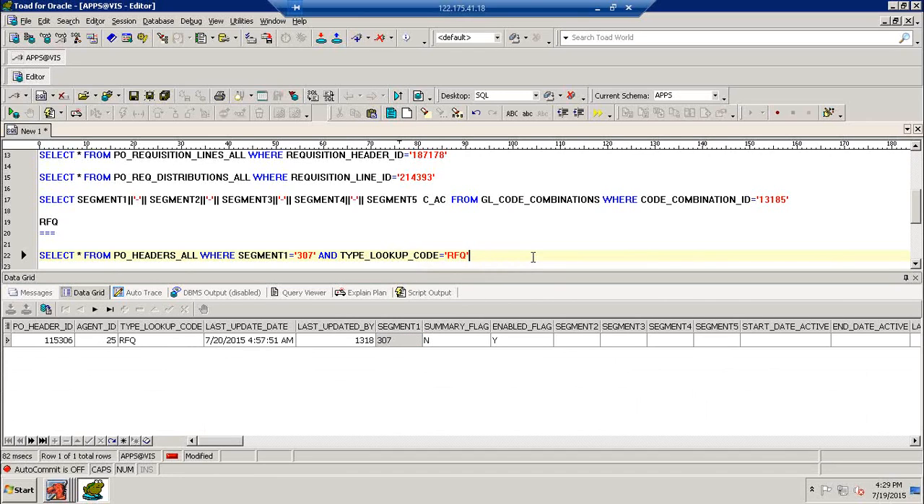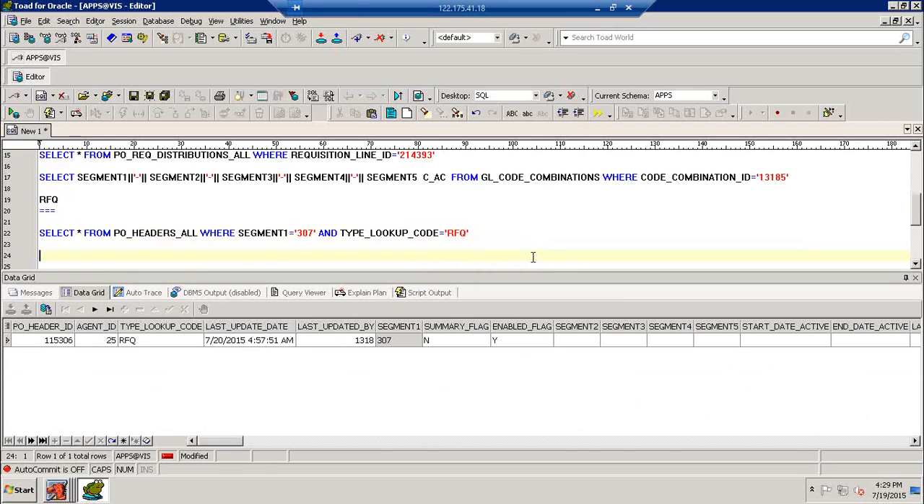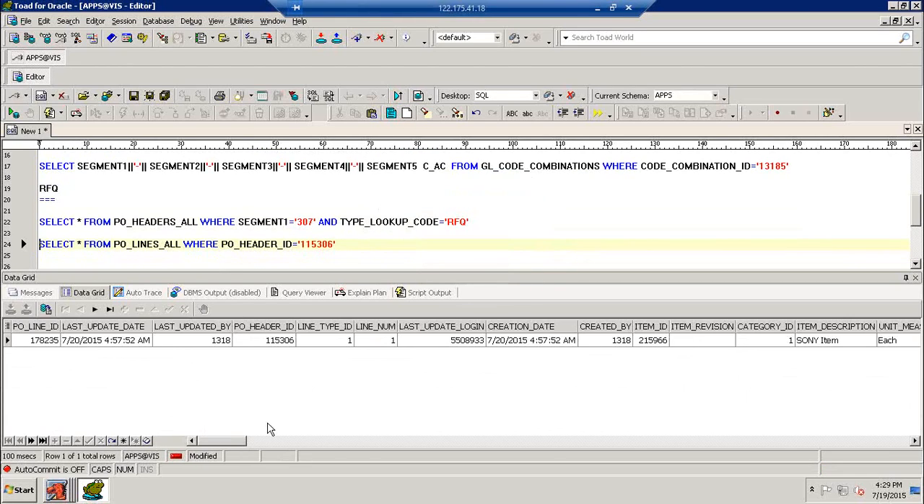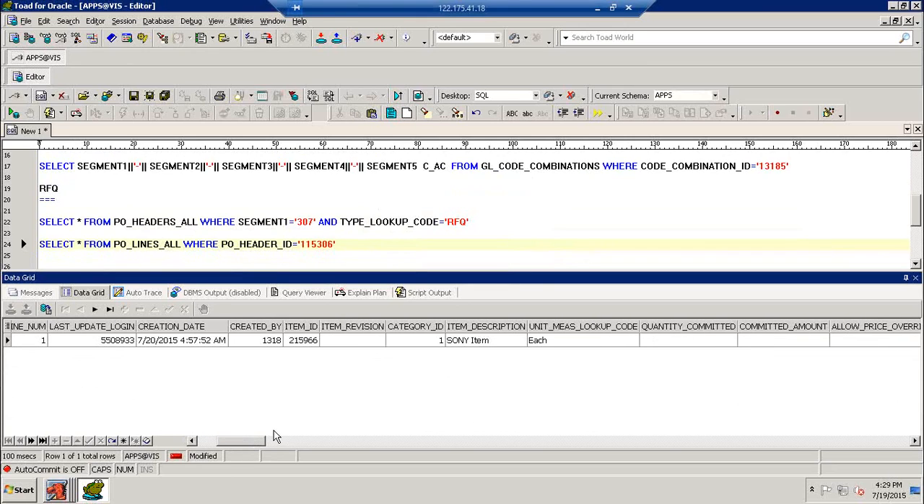Now in this RFQ we can also specify the item information. PO lines all, where PO header ID is 115306. This is the table that is going to show us. Then here we clearly understand on which item we created the RFQ.